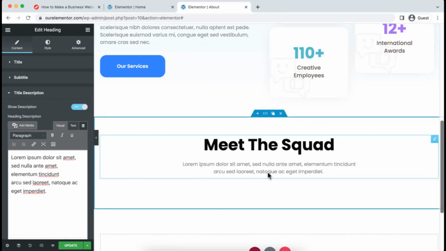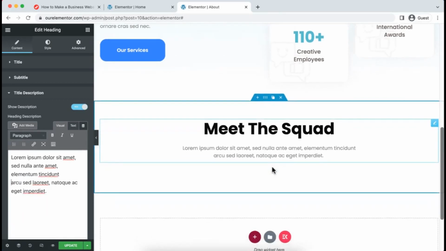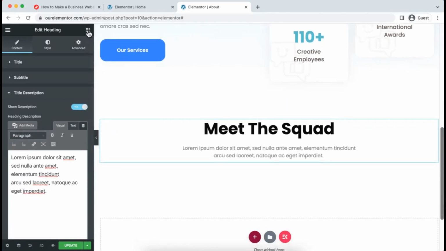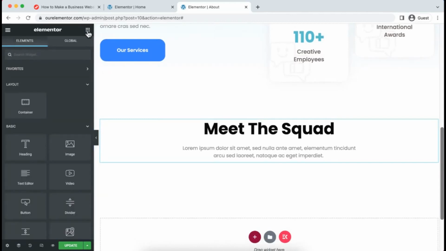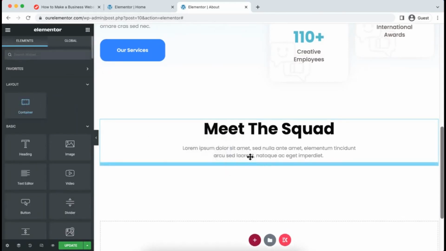Alright, now right underneath this paragraph, I wanna add an inner container. So click on the plus icon. Oops, just click on this Rubik's Cube icon. And from here, I'm dragging this container underneath this paragraph here.